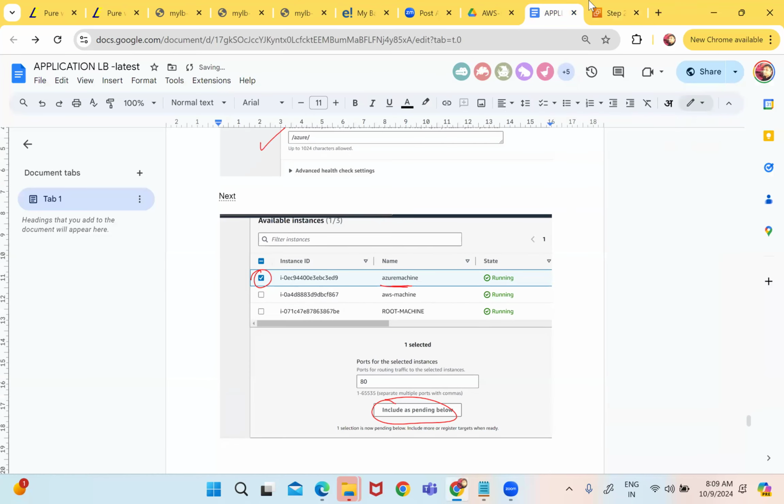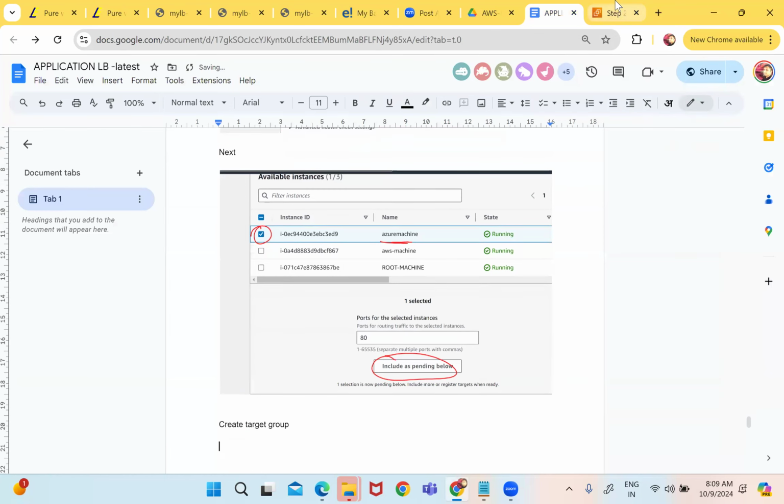Now click on create target group. Now we will create a load balancer. We will tell that if this condition meets, if someone opens /AWS, then our request will be coming to this target group. If someone opens /AWS, our request will be coming to this target group. This is what we will define. Okay, here.